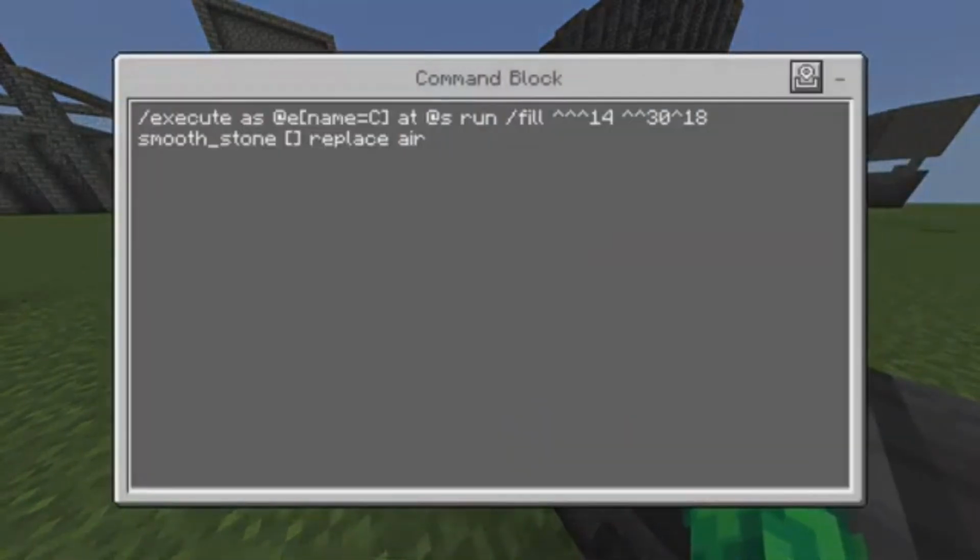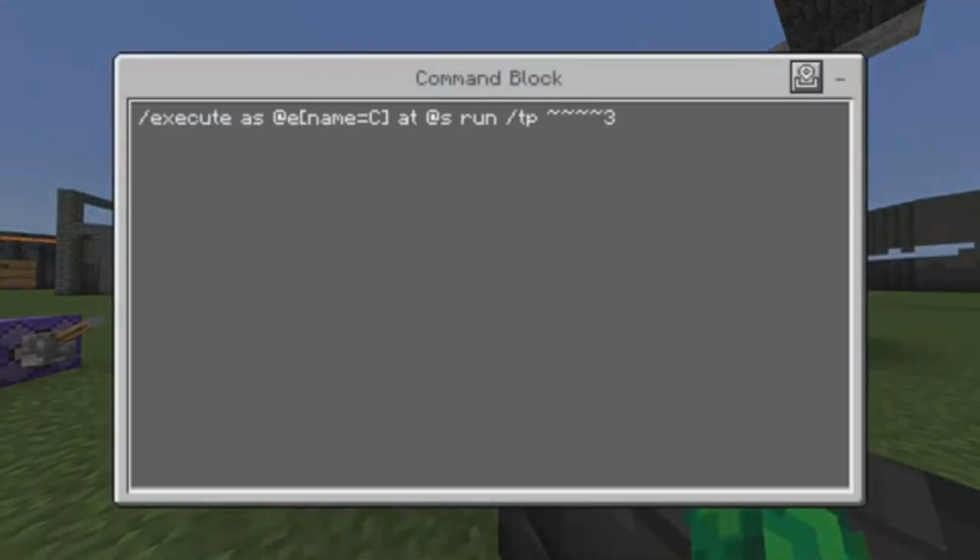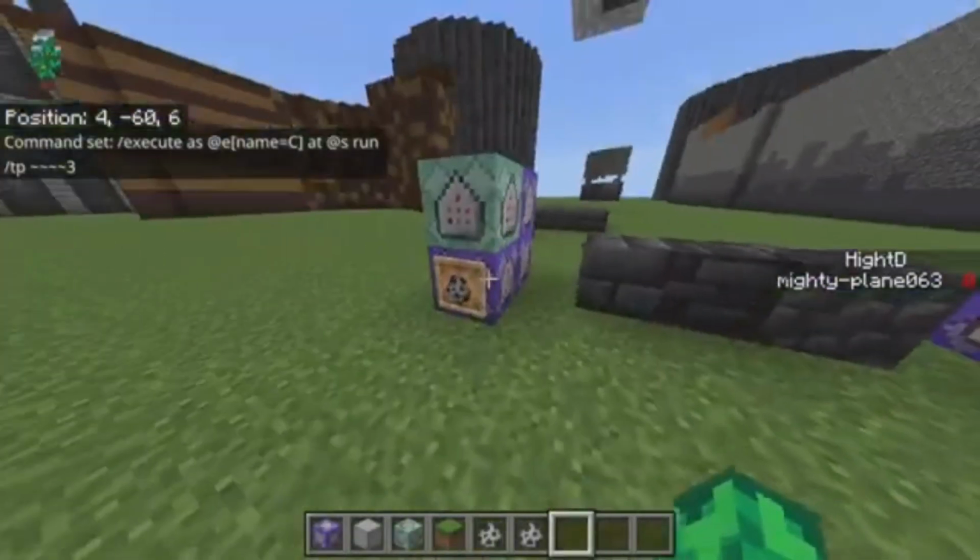This one right here basically fills the smooth stone. So for this one right here, you can actually change these coordinates, or these squiggly lines right here, 14 and all that. You can change those if you want it to be further away, or a larger circle, smaller circle, a thicker circle, or a taller circle. You can change this if you want. And then this one right here makes the armor stand just spin. And that is pretty much it for the circle.